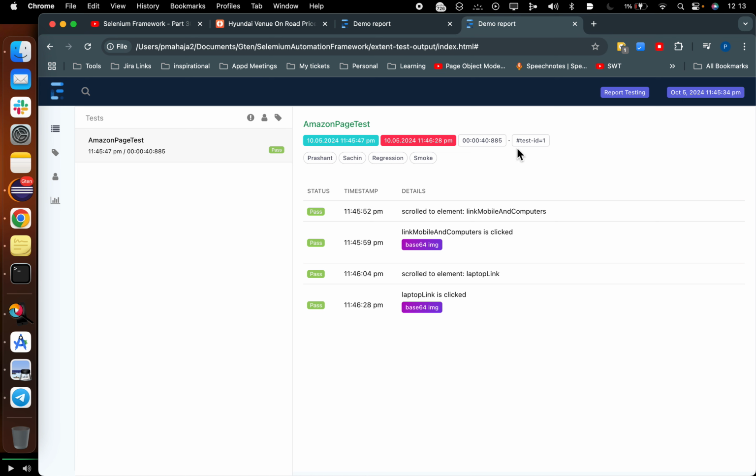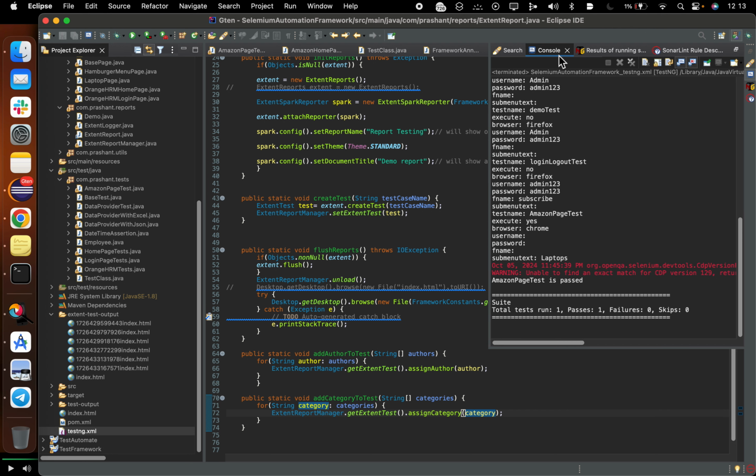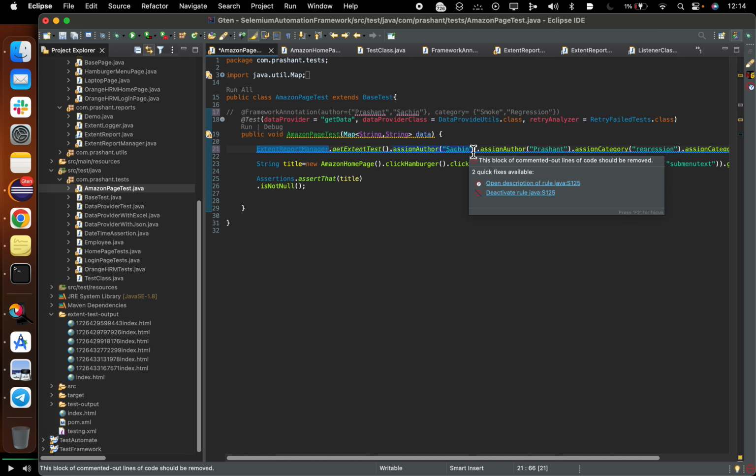So how can we do this? Let's go to the Eclipse framework and go to the test, Amazon page test. What I did initially, just ignore this for now, was when I ran this test with this ExtentReportManager.getExtentTest().assignAuthor, that is what we are doing, right?